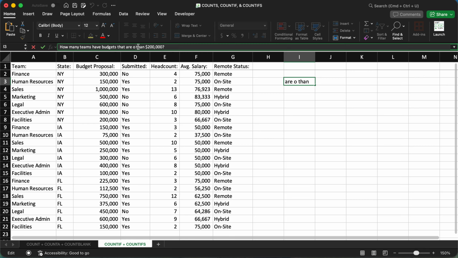We have a zero count for those that fit the criteria. So let me actually get rid of this last one here, and have already submitted their budgets. If I press enter, okay, we have 6 teams who work on site and have already submitted their budgets. A quick way to check this rather than go through it one by one is to go to data, and then filter. If I filter the remote status to just on-site, and then I think we were only looking for those that have submitted their budgets, we get the magic number 6 here.